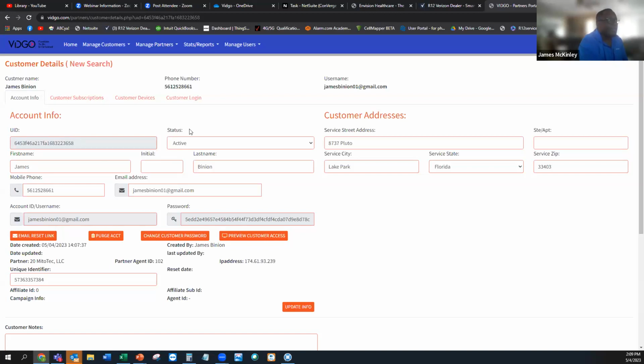You have here what is called the status button. Now, this is where a lot of confusion comes in with a lot of the agents. They believe that once they go here and click on not active, update info, that it cancels the subscription. It does not. This inactive button is used for not allowing the customer to have access to the app. So if they turn on their Vidgo app, it's going to give them a pop-up once they try to sign in, that they need to contact you.